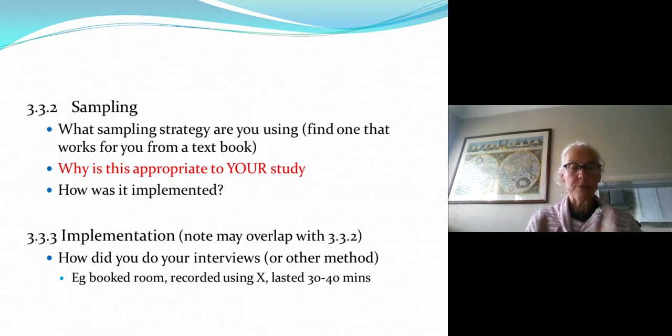And for goodness sake, if you're doing a quantitative study, make sure you talk about a quantitative sampling strategy. And if you do a qualitative study, make sure you talk about a qualitative sampling strategy. Then the next section is implementation. Now this you might find overlaps a bit with sampling, so sometimes you could wrap the two together, doesn't matter.